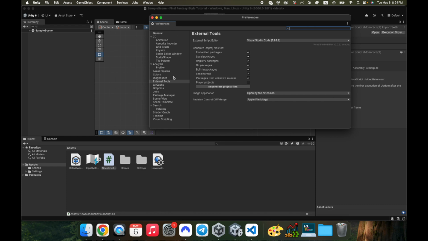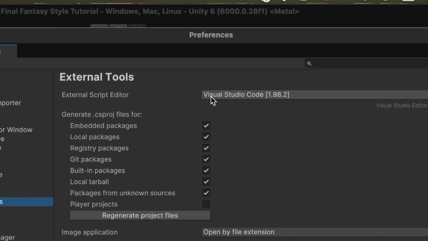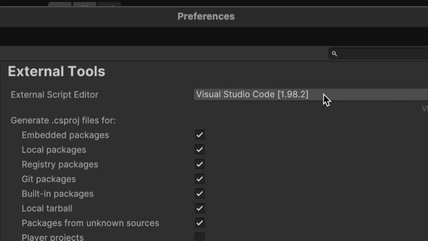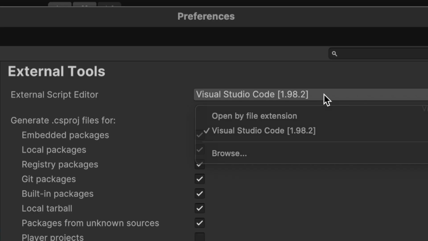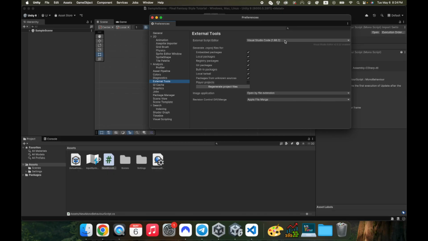And down here is external tools. Now that we're both on the same page, whether you're on Windows or Mac, you click on External Tools, and where it says External Script Editor, might have to zoom in on that, you can change your IDE here, right? Okay, so just click on it, and I already have it, so I'm just gonna leave it.